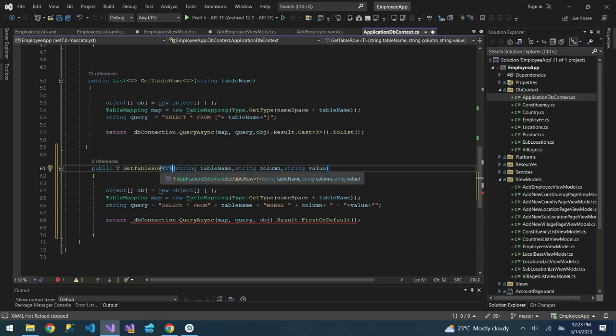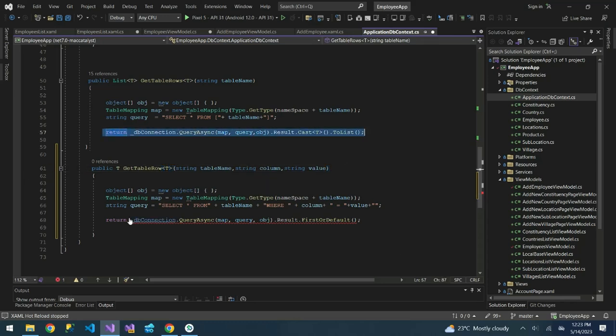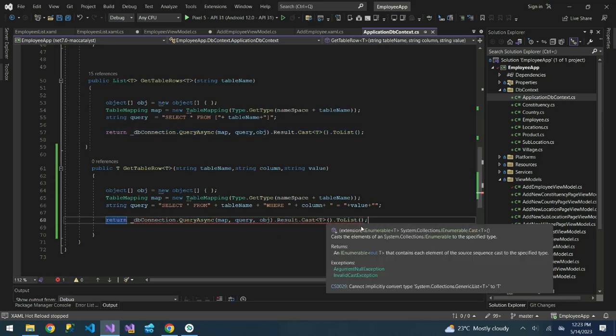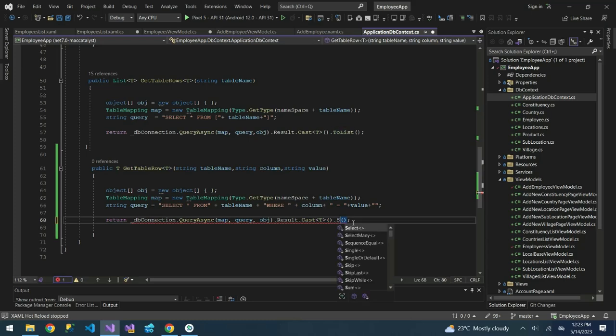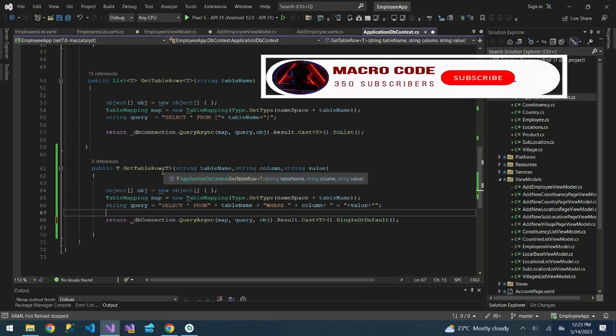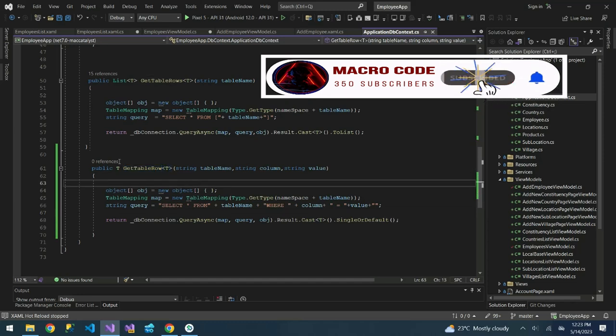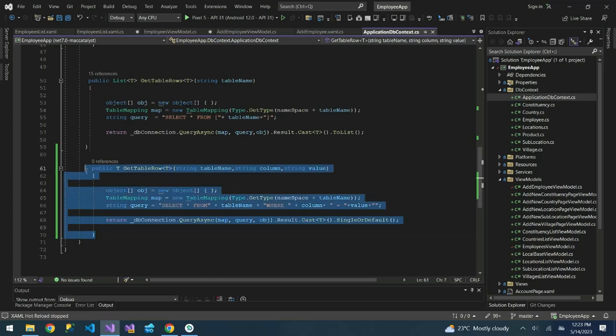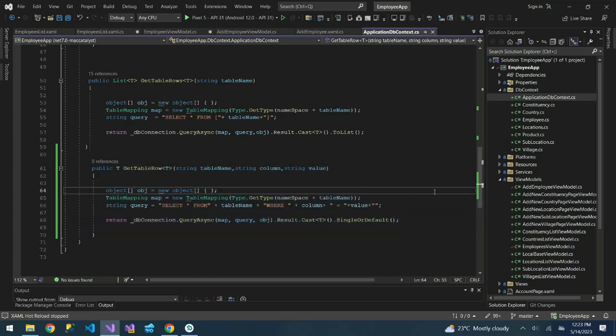That is it. Then you can still use this. Just then you can say here, instead of list, you can say single or default. So it will give us the first row. So we need to use this now to get, so this will be generic. This will apply to all the records that we will be retrieving.